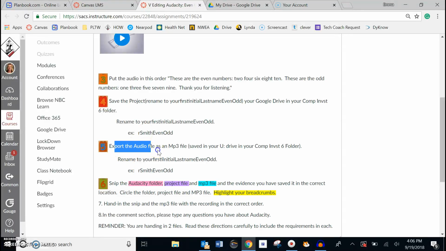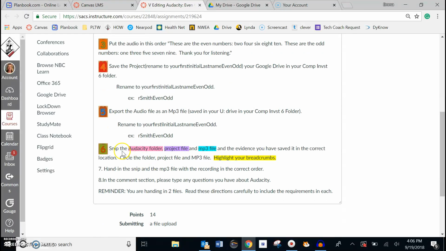We exported the audio file. We did the same saving. Now you're going to snip the Audacity folder, project file, and MP3 file, and the evidence you have saved it in the correct location. Circle the folder, project file and MP3 file, and you're going to highlight the breadcrumbs. So let's do that now.